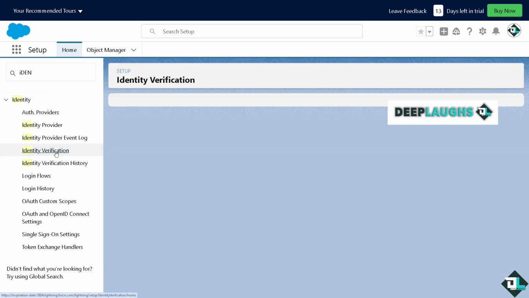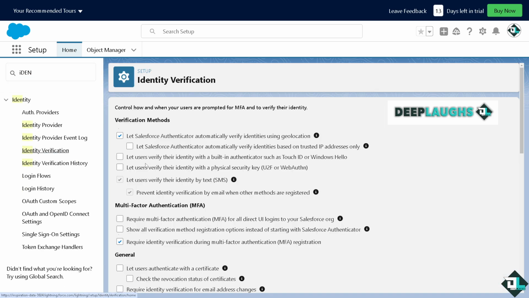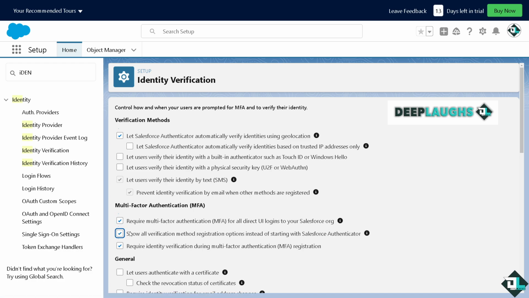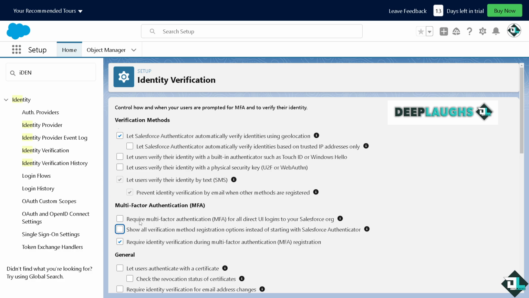verification. If you click that, you would have the option to uncheck the multi-factor authentication or MFA here. For example, these boxes are checked. All you have to do is uncheck all of these options. So you do not require the multi-factor authentication or MFA for all direct UI logins to your Salesforce org. All right. Of course, you have all of these options related to the MFA settings that you can adjust.